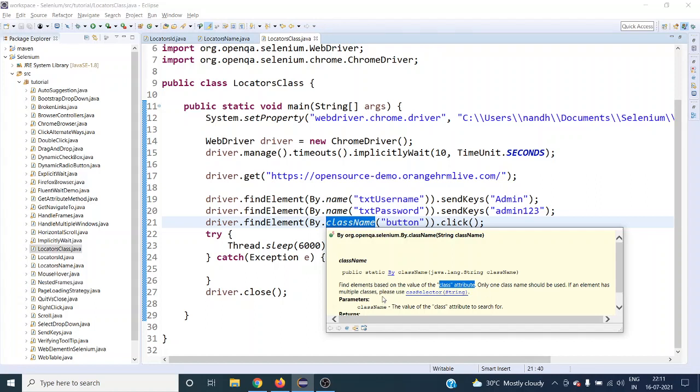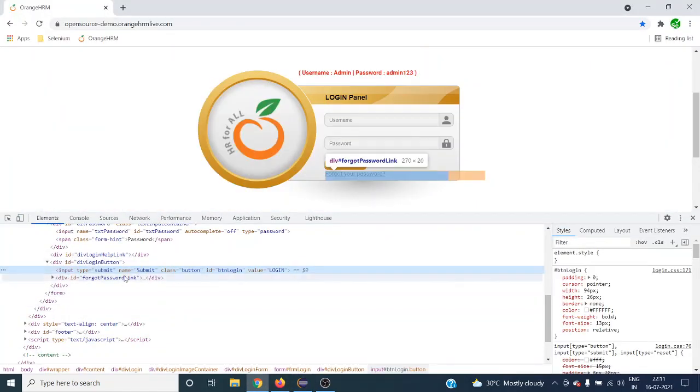If an element has multiple classes, please use CSS selector, right? So if this particular element has multiple values in the class attribute, then we cannot directly use this single element locator. So in that case, it is recommended to use CSS selector or XPath, or you can go for other single element locators like ID or name or tag name like that, right? So it is very clear, right?